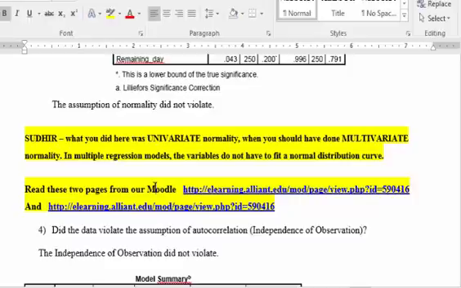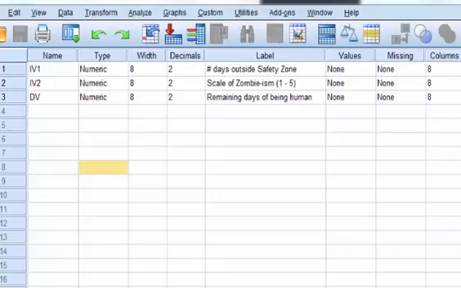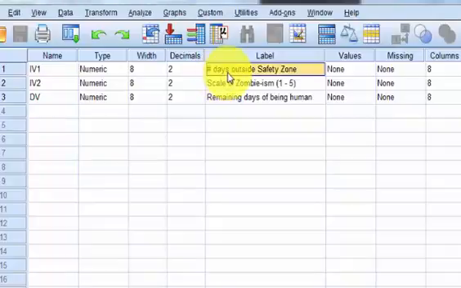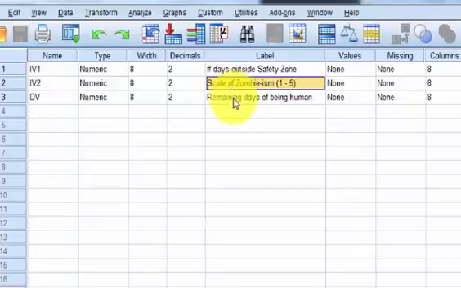Okay, but in order to run that, I have to run the test. So we're going to go ahead and run the test in SPSS. So hold on. All right, I transferred the data from the Excel into SPSS. I just named them IV1, IV2, DV. IV1 is the days outside the safety zone. IV2 is their scale of zombieism on a 1 through 5. And the DV is how many days they have left of being human.